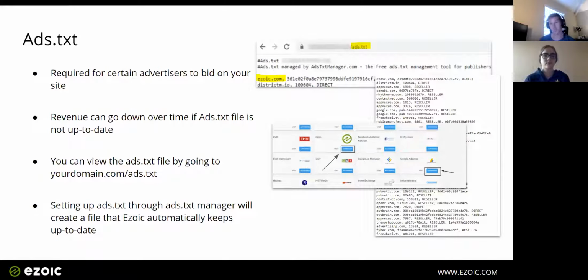The next section when it comes to optimization is ads.txt. And ads.txt is very important because it allows advertisers to bid on your site. And recently, some advertisers require it for your site. The reason for this is they want to verify that the ads are showing what they want to show and only on sites that are approved.